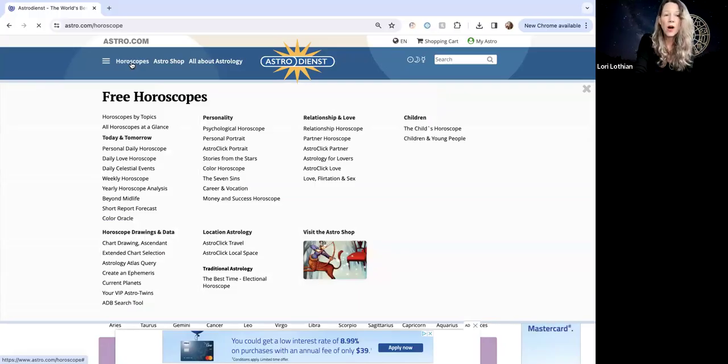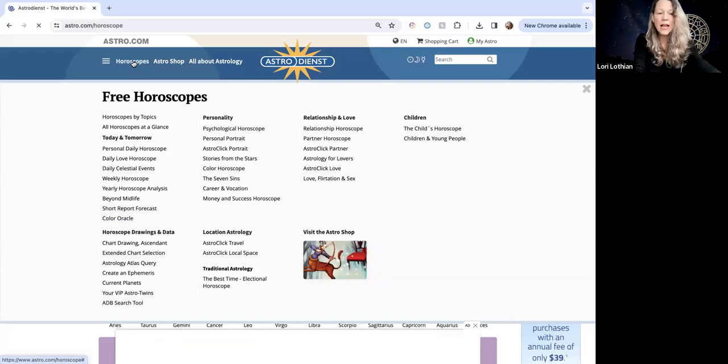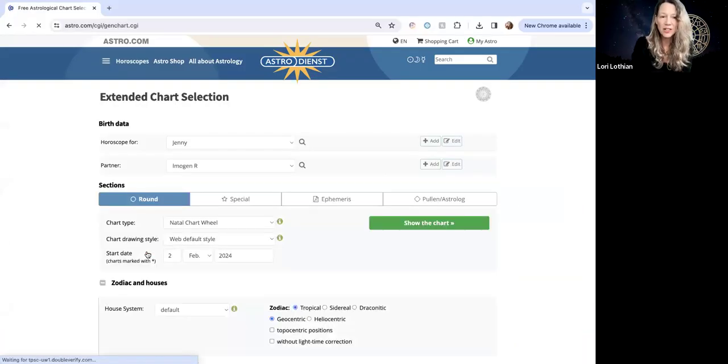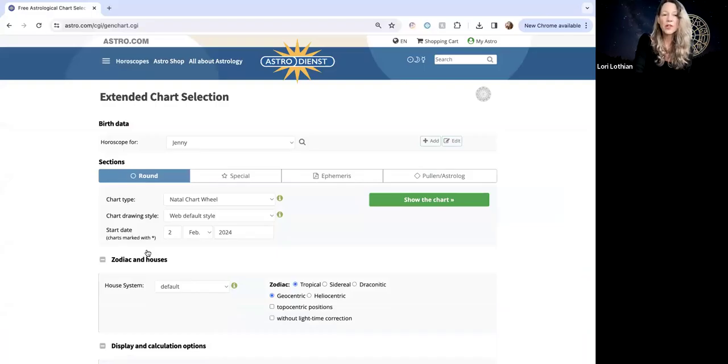So I'm going to go onto the horoscopes. I click that with my little cursor, and I'm going down, down, down to what's called extended chart selection, and clicking extended chart selection. Now I'm going to pull up a chart. There's somebody called Jenny, no last name, so I'm not giving away any client information.